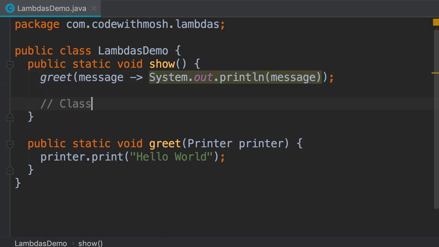So here's the syntax. We type the name of the class or the object that contains this method. Then we type double colons followed by the name of the method without parentheses, because we don't want to call this method. We just want to add a reference to it.